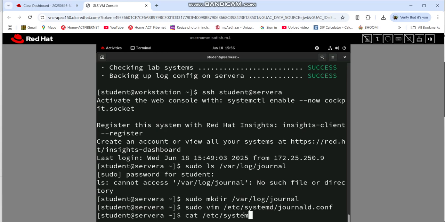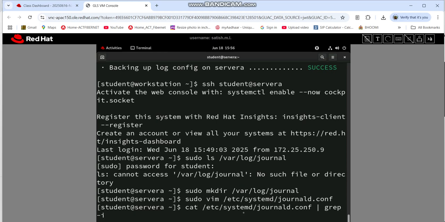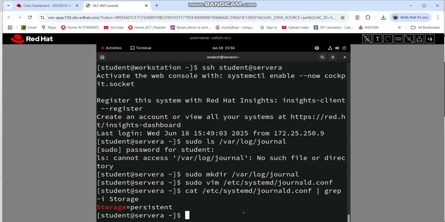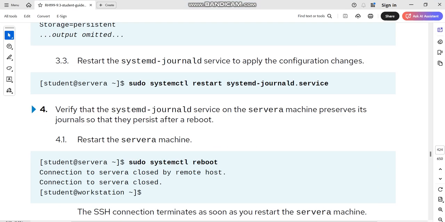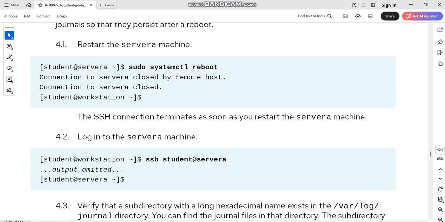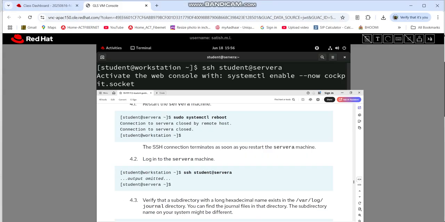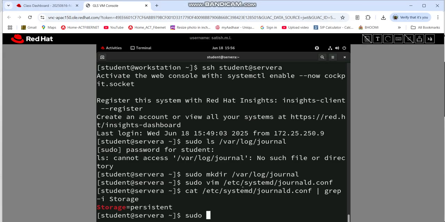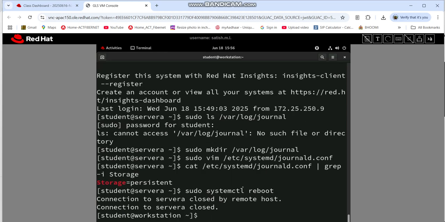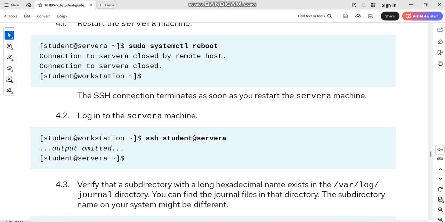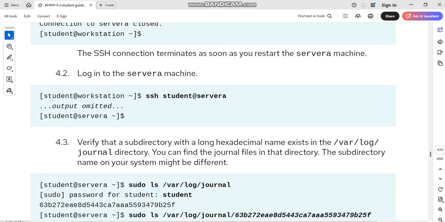Edit /etc/systemd/journald.conf so that Storage is set to persistent. Then run sudo systemctl reboot.